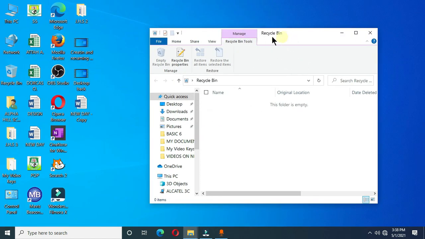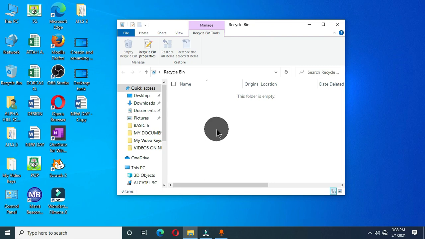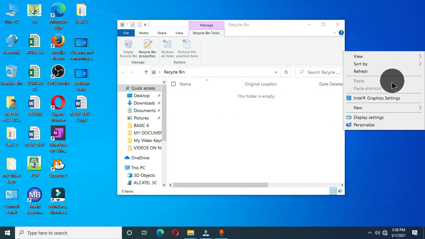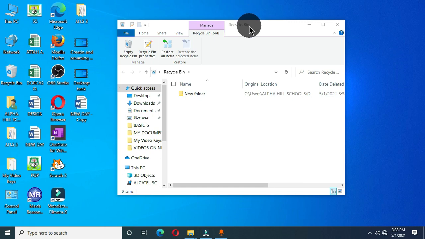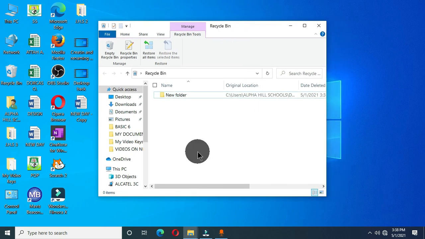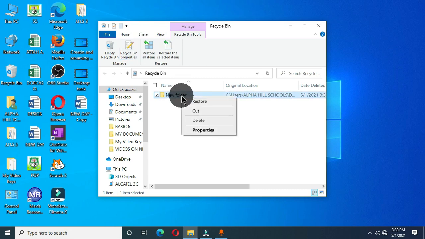And also we have so many ways of deleting and restoring items in the recycle bin. Let's create another folder and delete. Now I have this folder in the recycle bin. If you don't want to use the buttons in the window, you can select this, right click, and when you right click, you have these options. The first option is to restore, cut, delete, and also to check the properties of the folder.